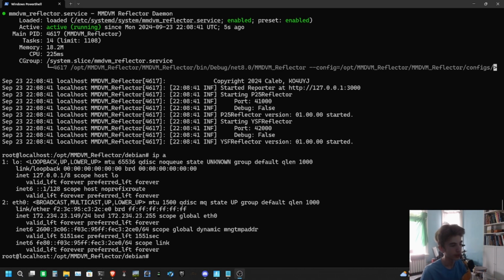So right here, you have a working P25, YSF, NXDN, M17, whatever. You have a multi-mode reflector set up and running right now. It was that easy. Nothing else required. You don't have to compile anything. That script does it all for you.